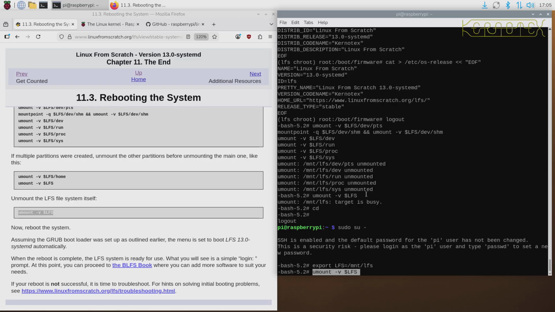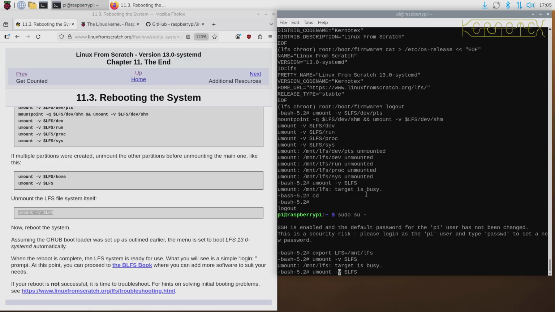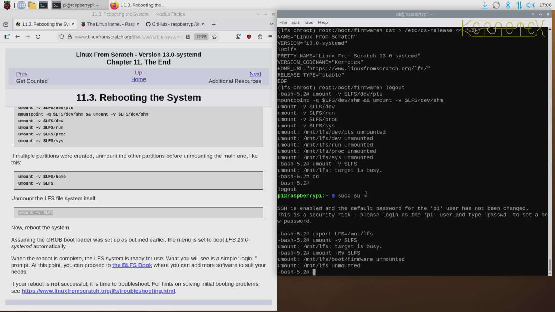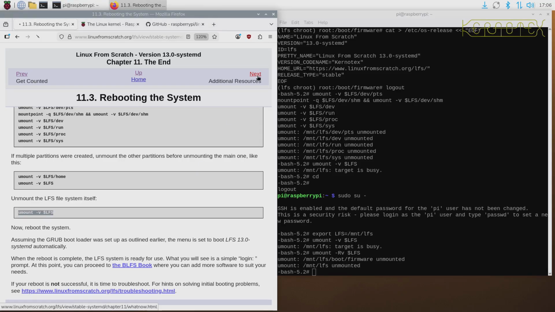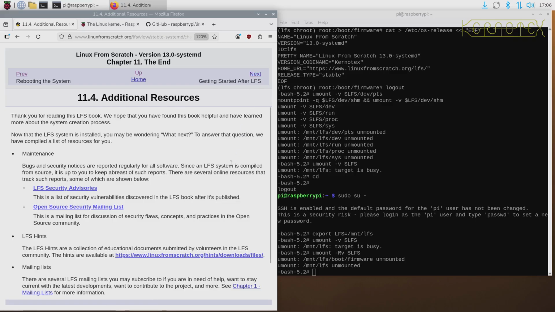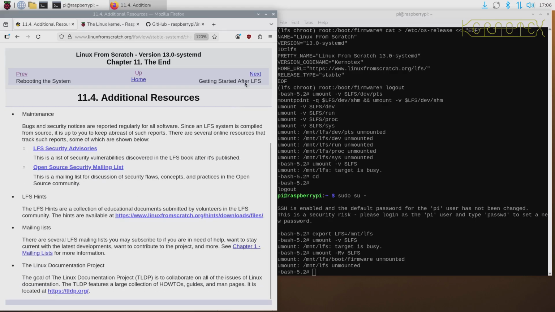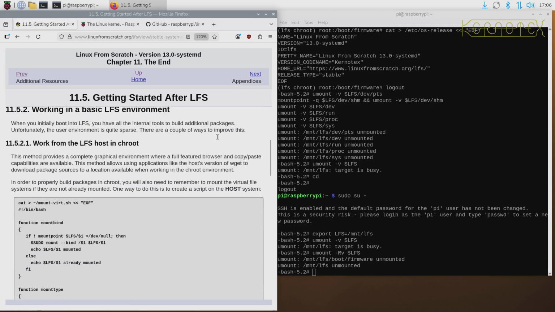Okay, I think, yeah, this doesn't always work for me. I think there's normally another file system. Oh yes, of course, the firmware was still there, wasn't there? So that's why that failed. Okay, actually one thing I should have done is this part here about getting started after LFS. Could be quite useful. Let's do that before we reboot.